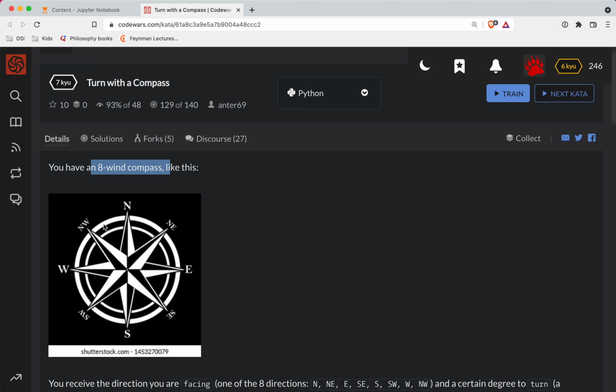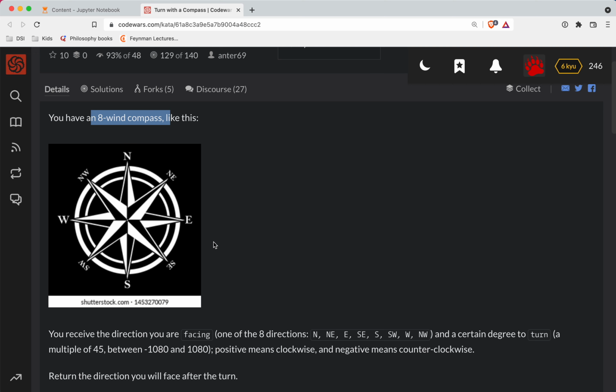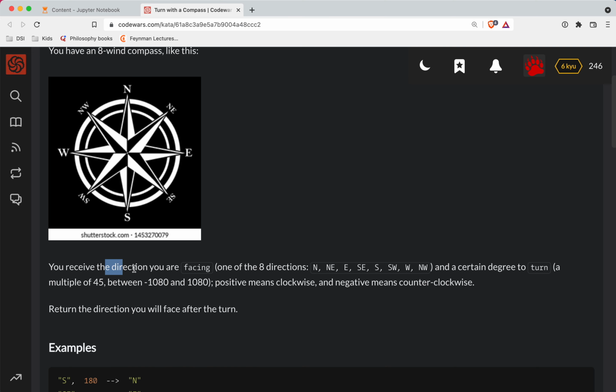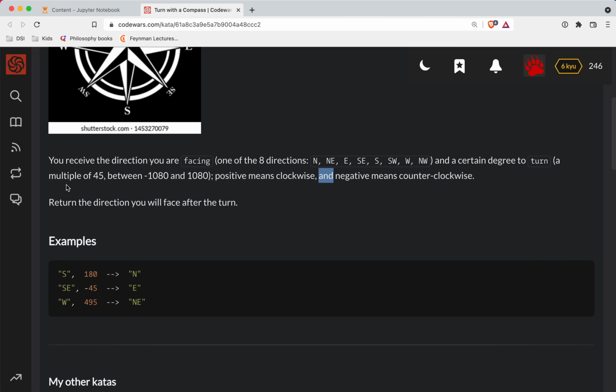North. Okay, so 8 winds, eight directions, I guess. So you receive the direction you are facing, one of 8 directions, and you return a certain degree to turn, a multiple of 45 between negative 1080 and positive 1080. Positive means clockwise and negative means counterclockwise. Return the direction you will face after the turn. Okay, so if I'm facing south and I have a 180-degree turn, then I should be facing north.